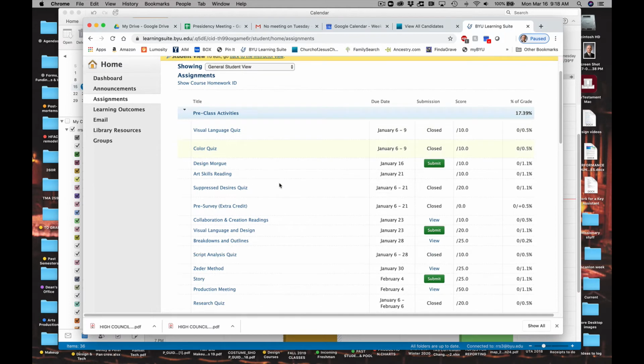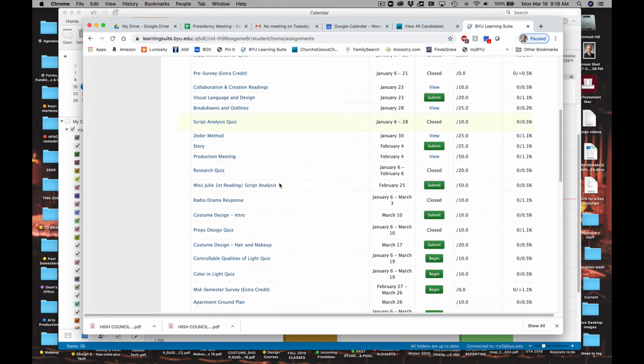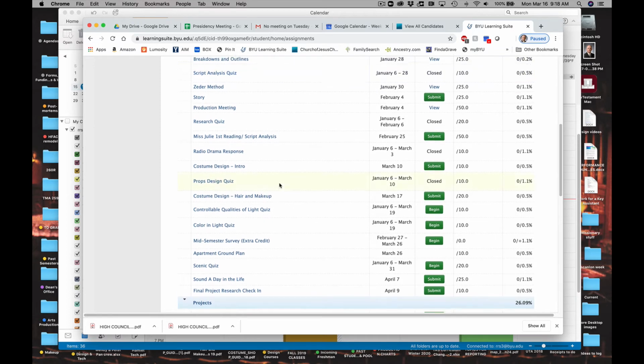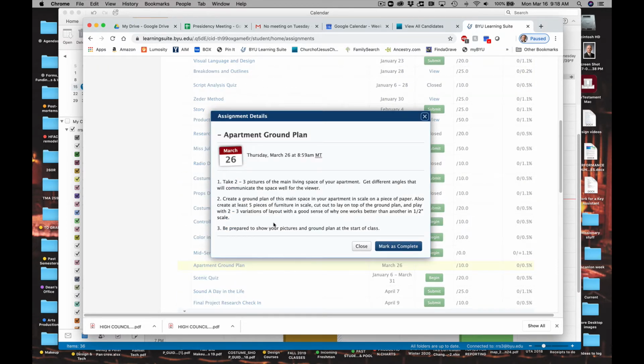You will notice that you've got an assignment that is referred to as your apartment ground plan. If we click on that, you're going to take 2 to 3 pictures of a main living space in your apartment. That's your apartment here at BYU, or if you're home again, you could use a room in your house. Get different angles that will communicate the space well for the viewer. That's pretty easy to do.